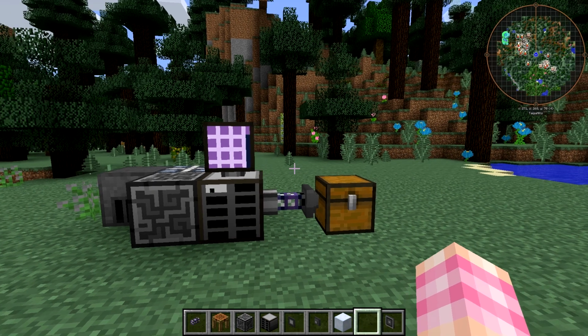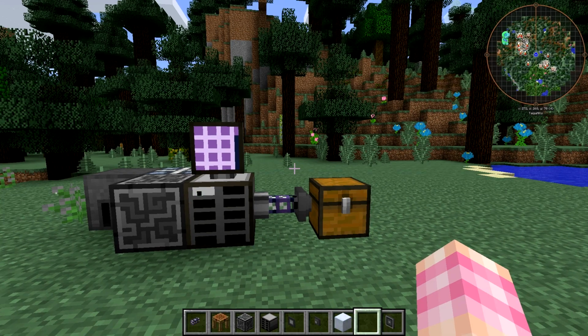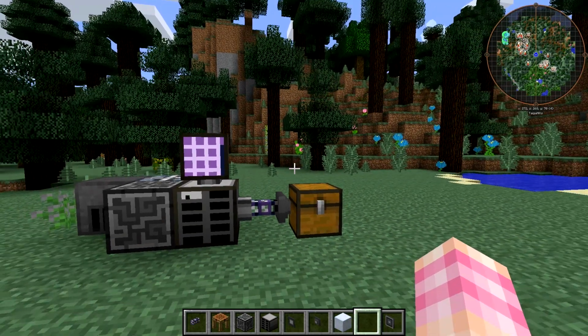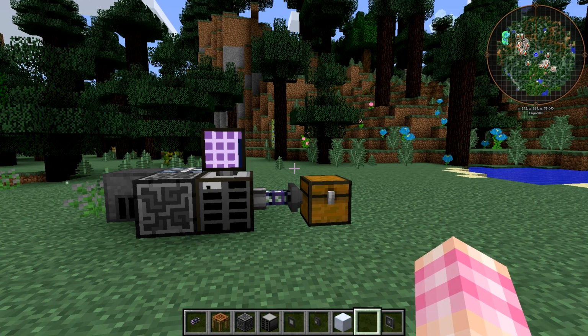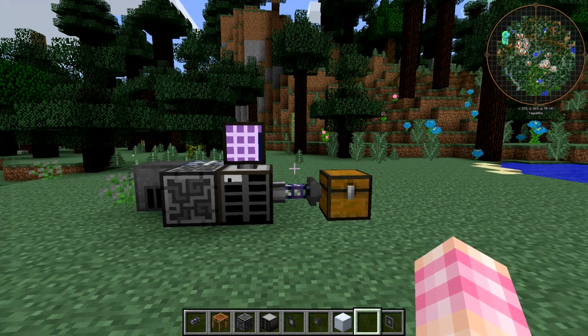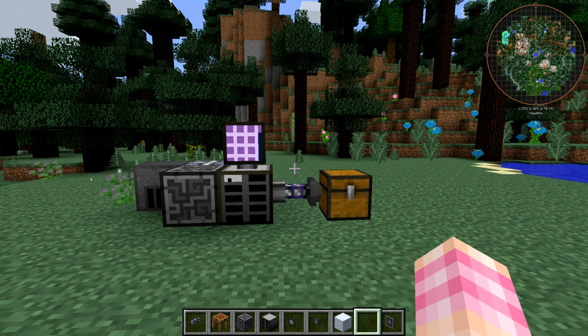In the next video, we're going to talk about bandwidth and buses, because this is an extremely important part of Applied Energistics 2, and it's actually the part of AE2 that a lot of people didn't like, mainly because they thought it was too difficult. It's really not. So the next episode of this series is going to be all about bandwidth.